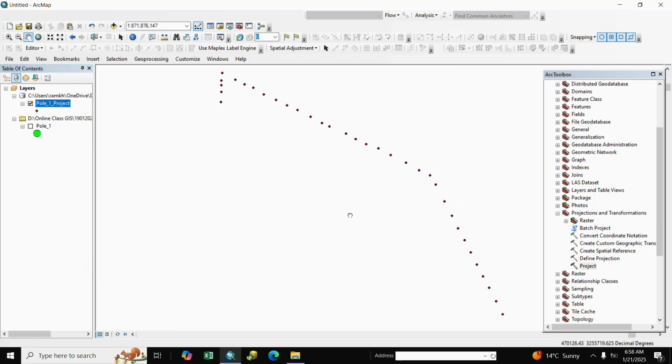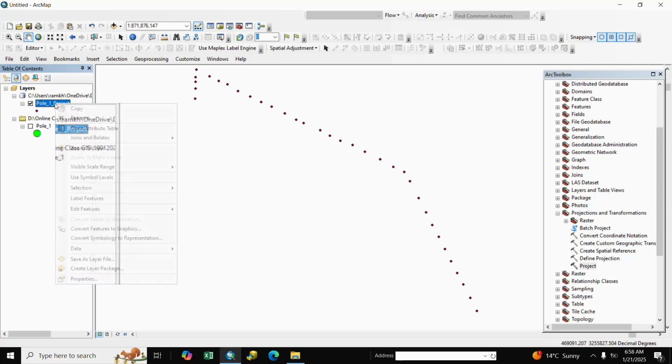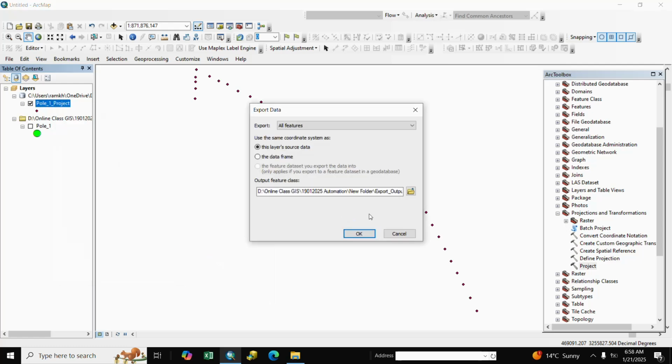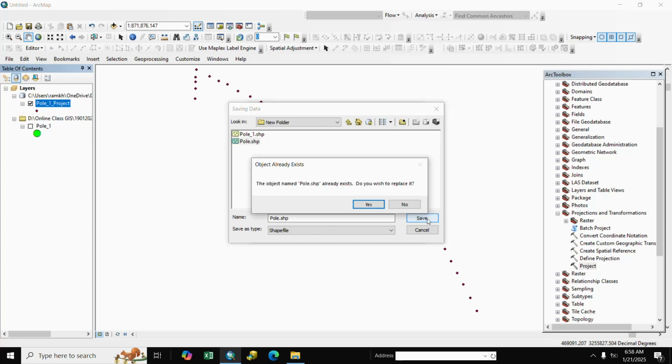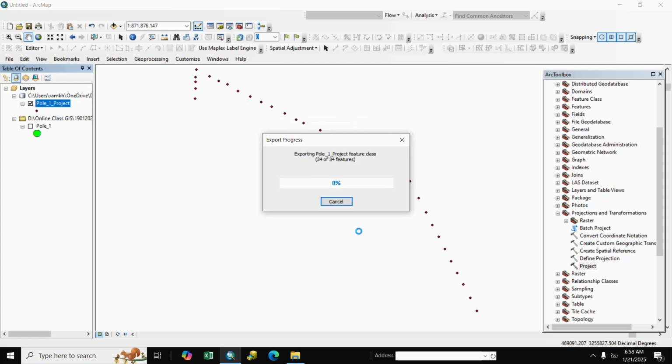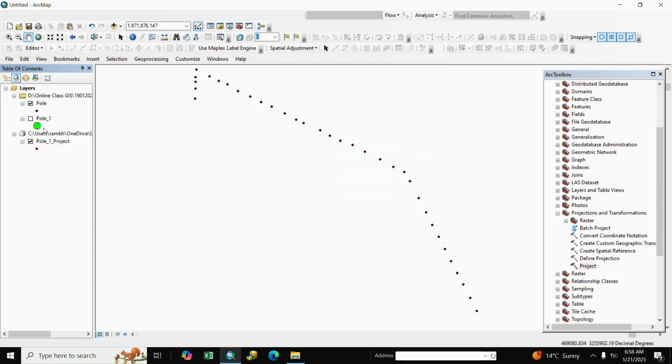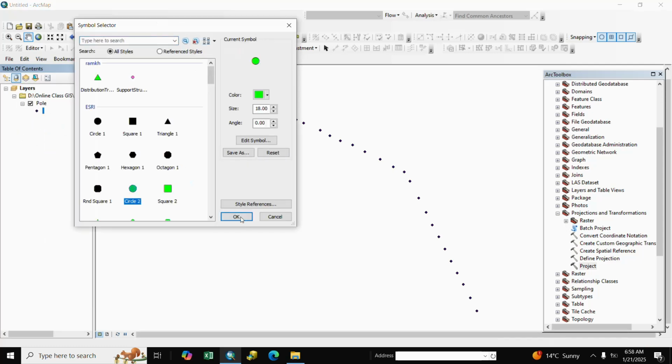Zoom to layer. Here is our projected data. We export it. We overwrite pole. Yes, our shapefile is completed. It is our final shapefile.